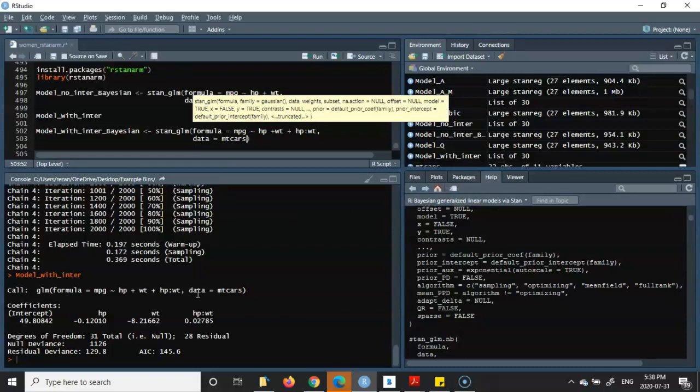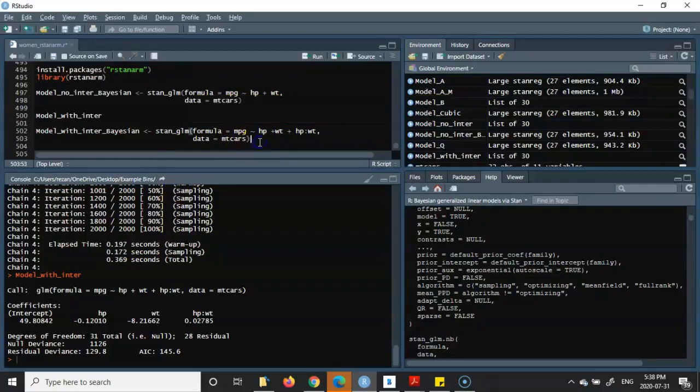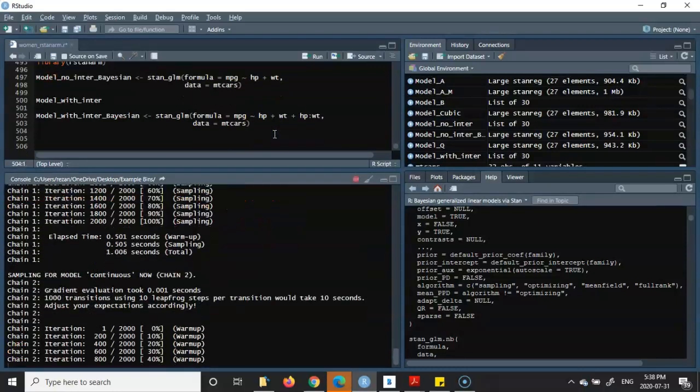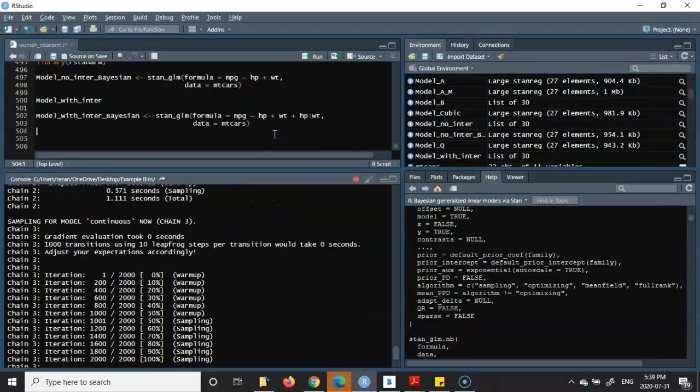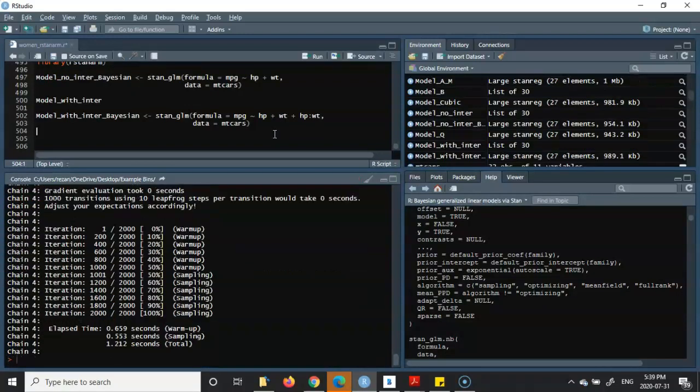And it seems that everything is ready. I'm just going to double check that the formula spelling is right, and it seems that this is going to be fine. Now, it's ready to execute that code. I'm going to press Control Enter, and you see that the processing is being done. The warm up and the sampling, 4 chains, each chain for 1,000 iterations. And now the sampling.